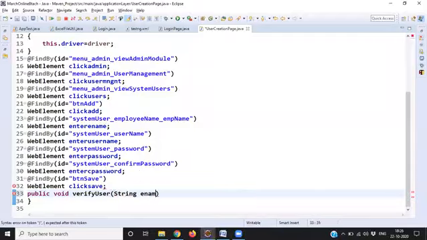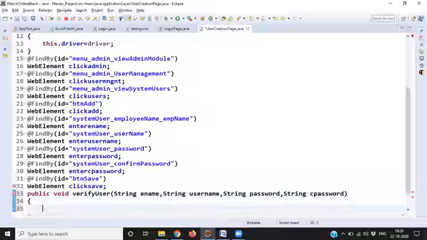First, String ename, employee name, comma. Next, String username, comma. Next, String password, comma. Next, String cpassword. So what advantage do we have by writing code like this?